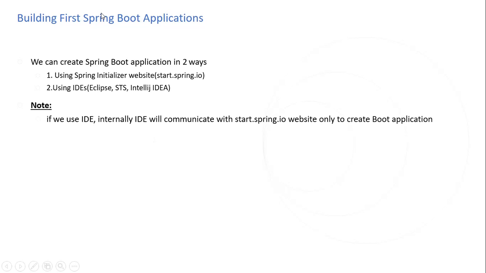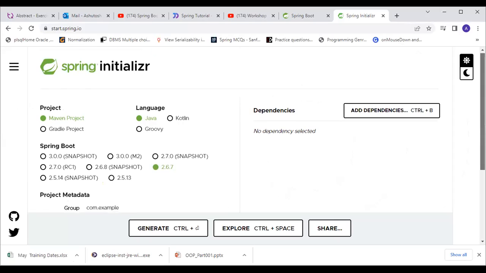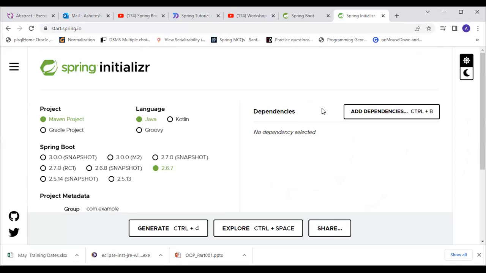Let's understand the difference between both of them. If you are creating a Spring Boot application using Spring Initializer, first of all you are required to create the project and download it to your local system, and then you need to open the IDE, and after opening the IDE, you need to import that project in your IDE. So you need to do two-level tasks.